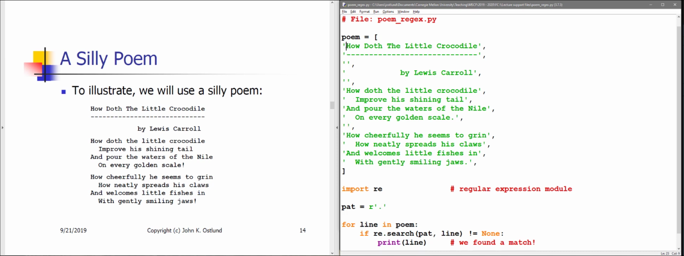So the first line contains a character. The second line contains a character. The fourth line contains a character. The sixth line contains a character, etc. So the only lines not displayed are the three blank lines, maybe to be really correct, I should say empty lines, that don't contain any characters.